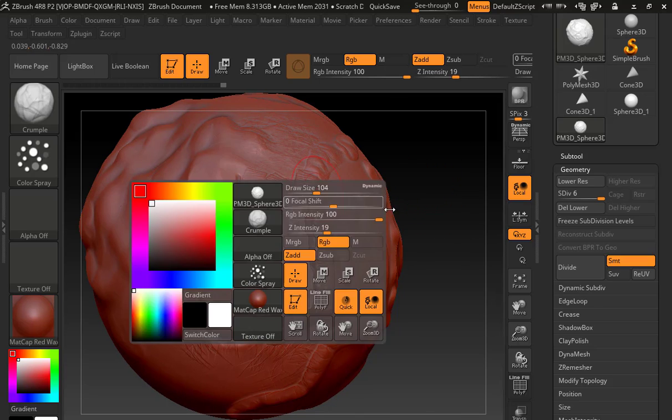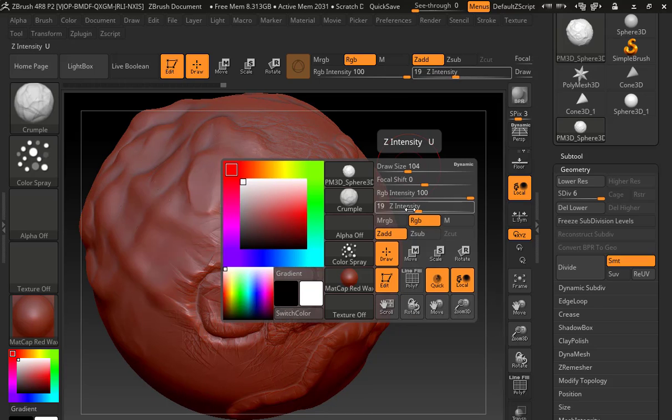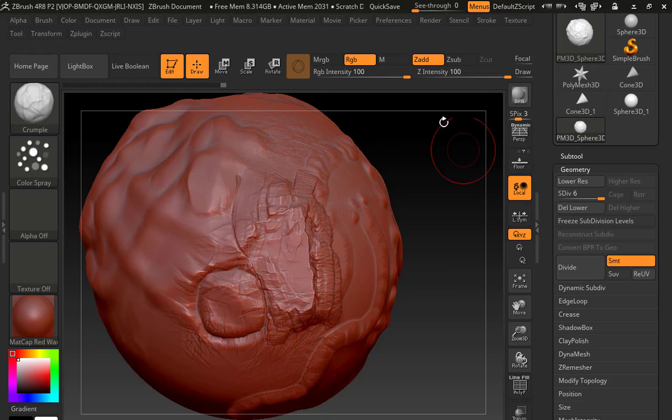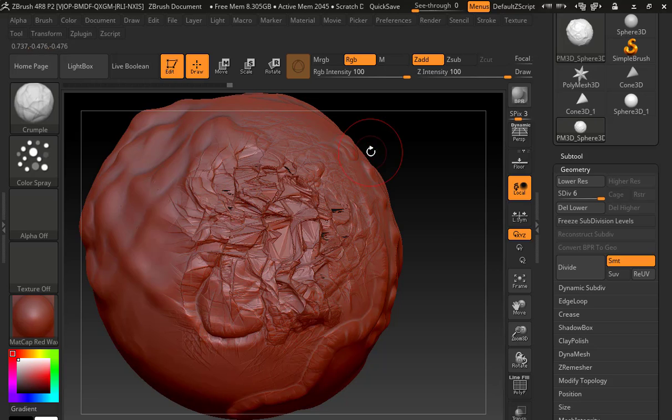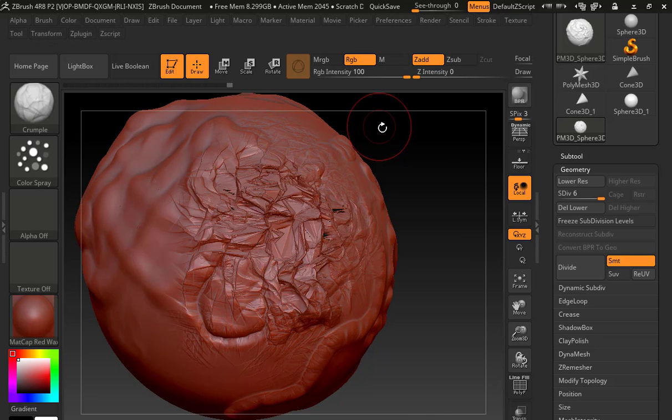There's also a Z Intensity, and that's how intense the brush is. Ignore the RGB for now, but Z Intensity will control how strong this specific brush is. So you can see there's a lot of crumpling happening now, where before, oops, it's 0.